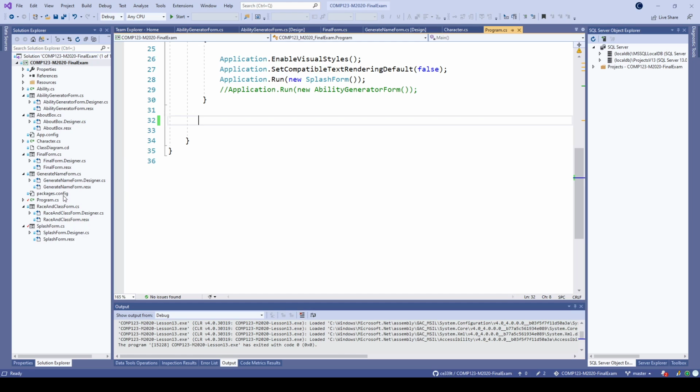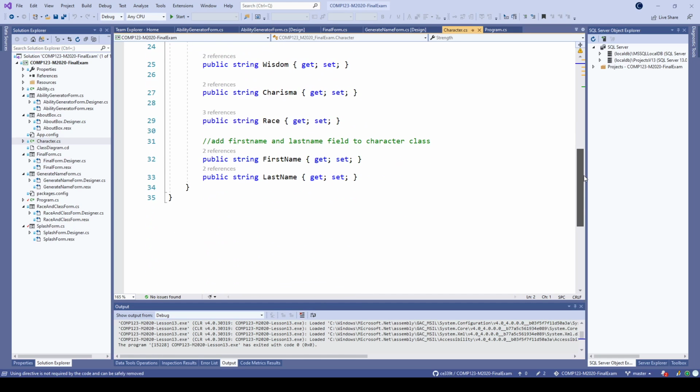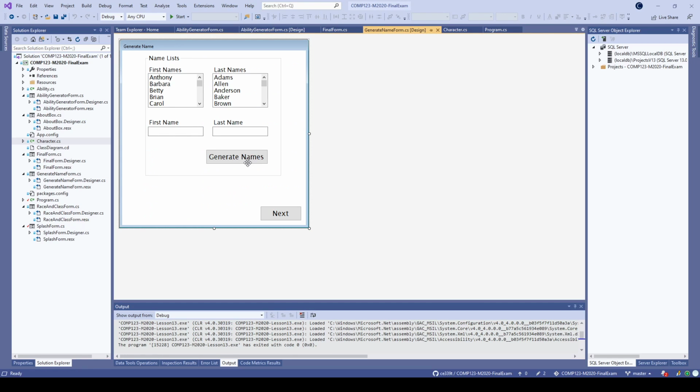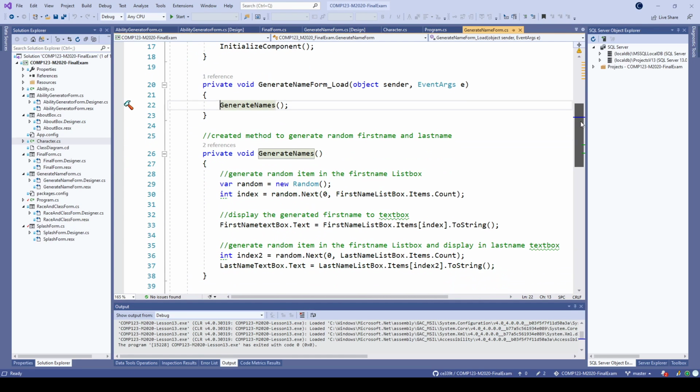Alright, first, under the character.cs file, I've added the first and the last name properties. That's the only thing that I changed here on this form. And for the generate name form, I created this method. To generate a random item, we use these codes.